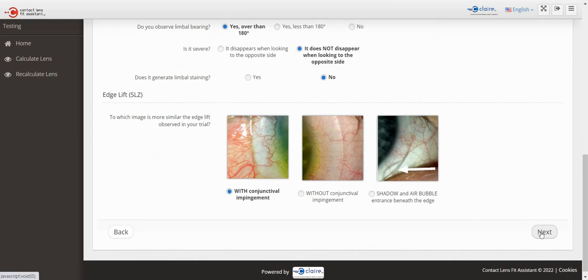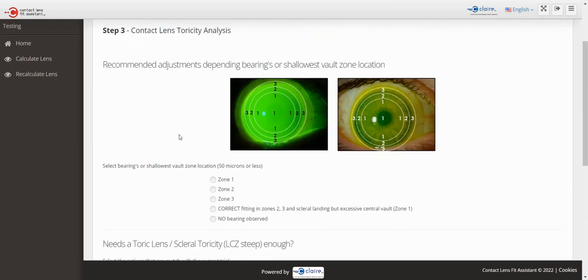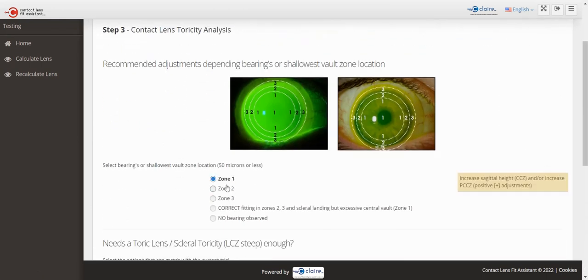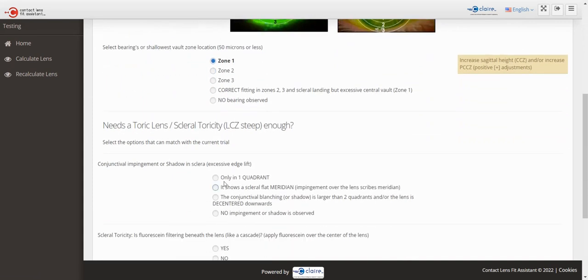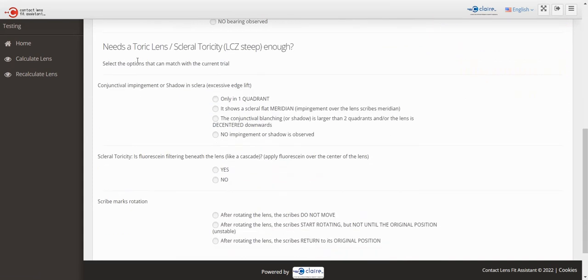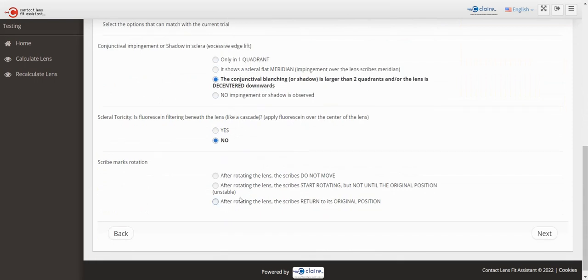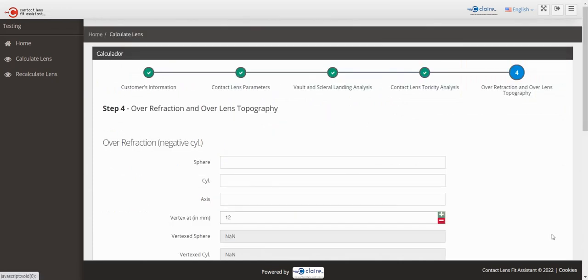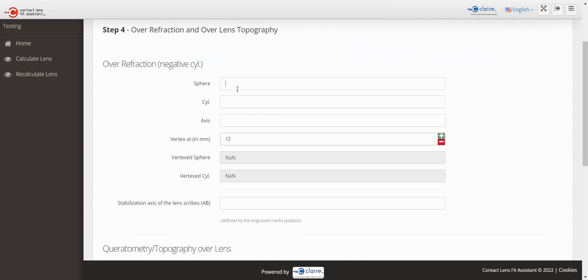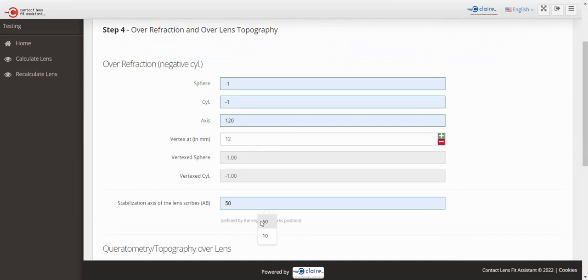In step 3, this tool will analyze if the patient needs a toric lens or if the used lens toricity is enough, by asking how the conjunctival impingement is observed, if any fluorescein or lissamine green leaking is observed beneath the lens, and how stable the lens engraved marks are. Finally, in step 4, before lens calculation, eye care professionals just need to input the over-refraction, lens stabilization axis, and keratometry or topography readings over the lens on eye.